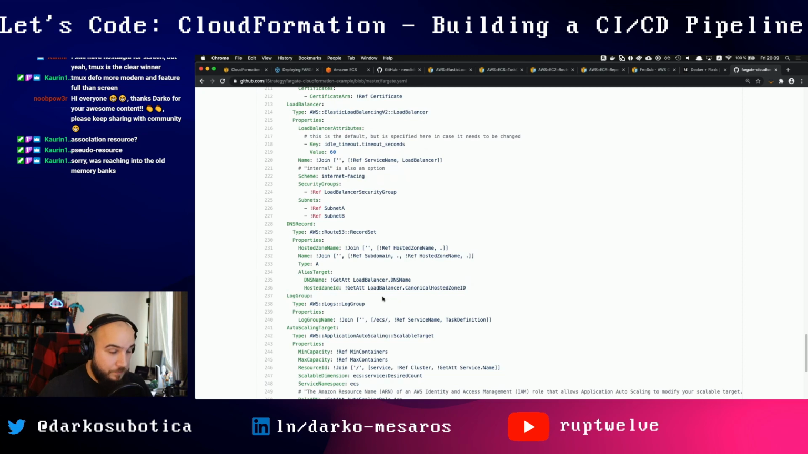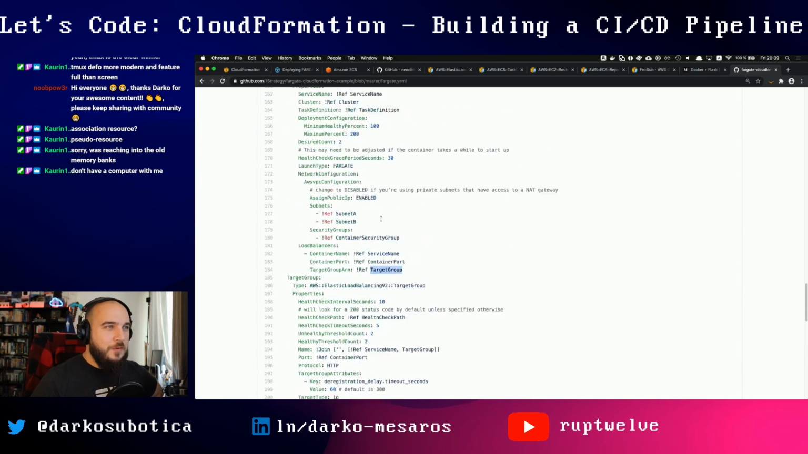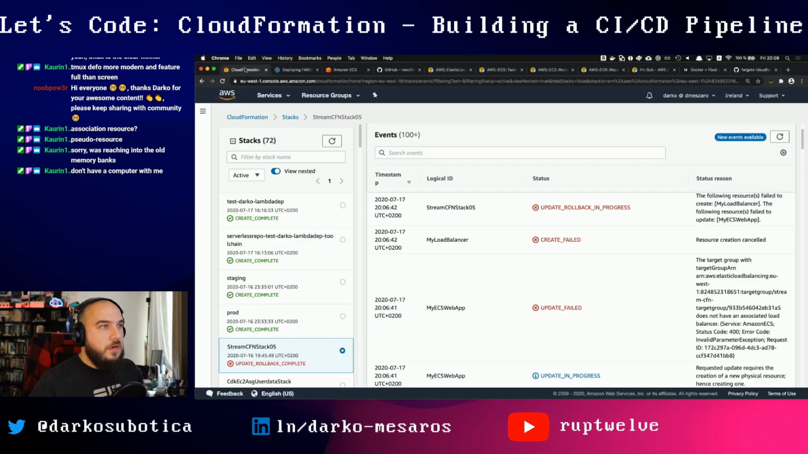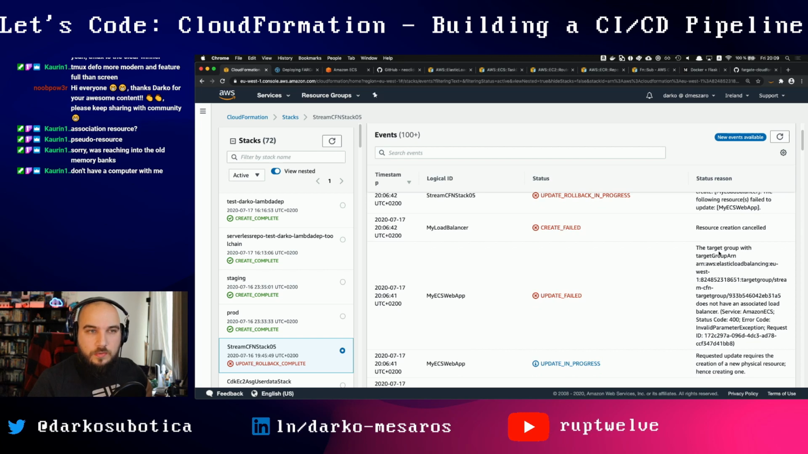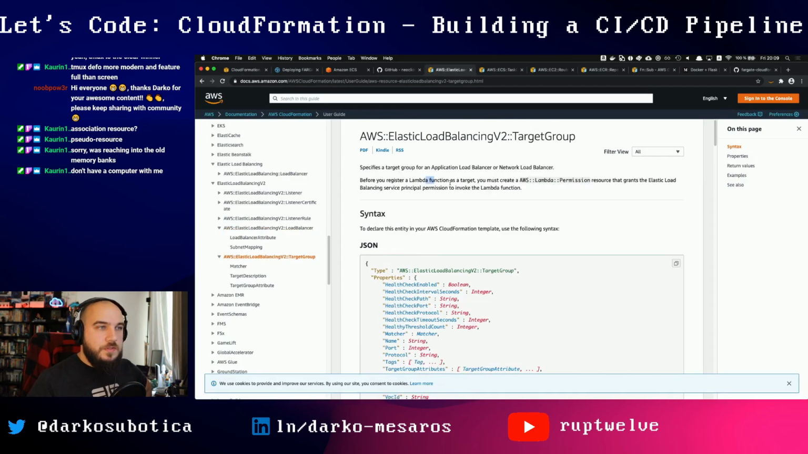No. Yeah, so I know what you're talking about. Associations are for VPC things, like route tables we have associations, but not for this. So it's interesting to see this error. The target group with target group ARN does not have an associated load balancer. Okay, so let's see what this. Before register lambda function is target.